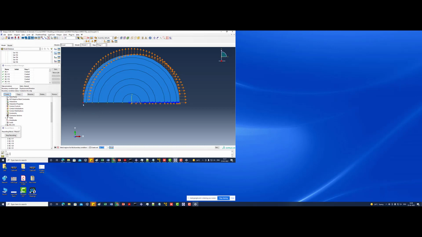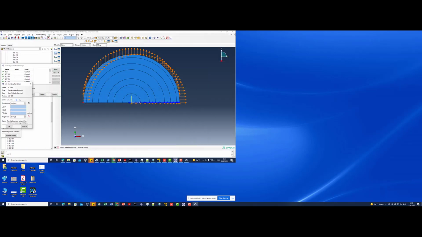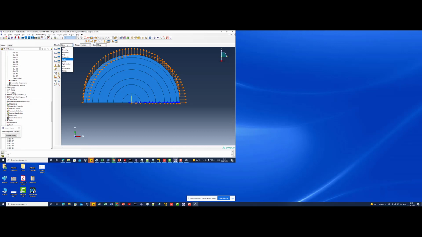which is at this vertex, and here we have to put the value for theta is equal to 180, which is approximately 0 in U1 and 0.0046 in V1. So 0.0046, and U1 it will go to 0. Done. So now we have assigned all the boundary conditions.